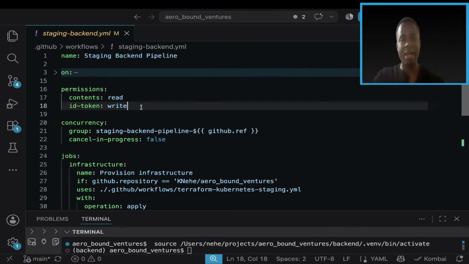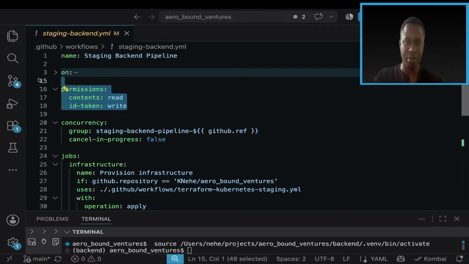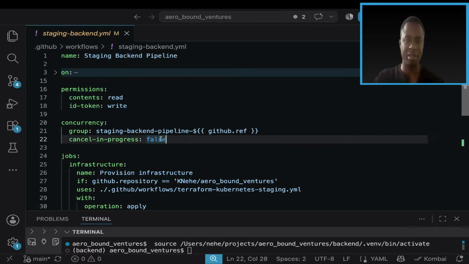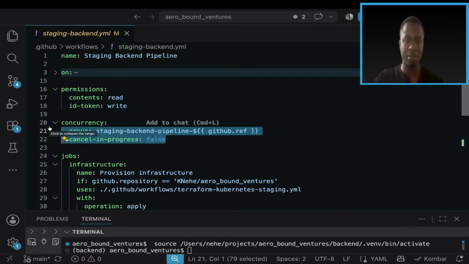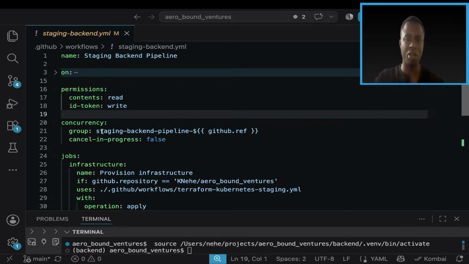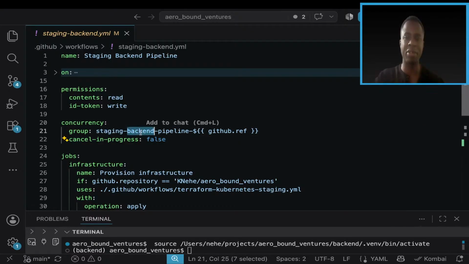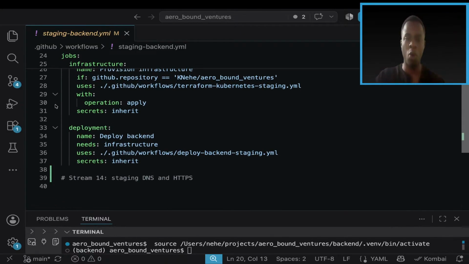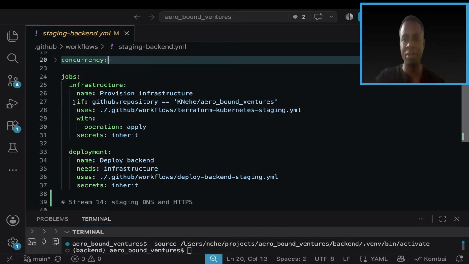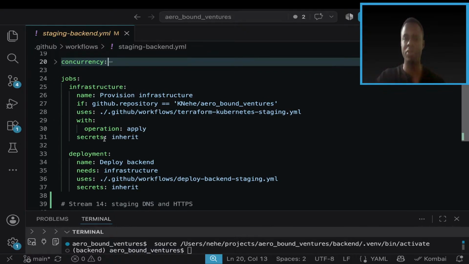The permissions are the same. Concurrency, nothing changed, it's the same, maybe only that the group this time is named after this name here, staging backend pipeline, but the same as previously. We have the GitHub ref added at the end. So permissions the same, concurrency the same. What changes now is in the jobs. So look at the jobs.